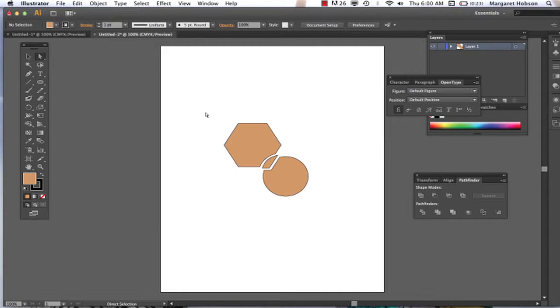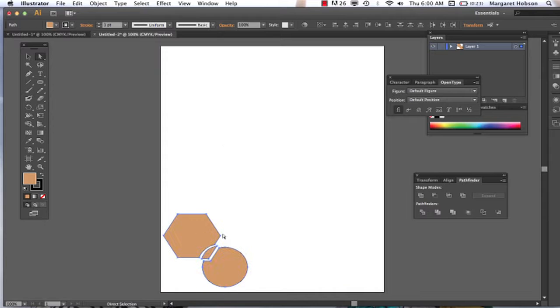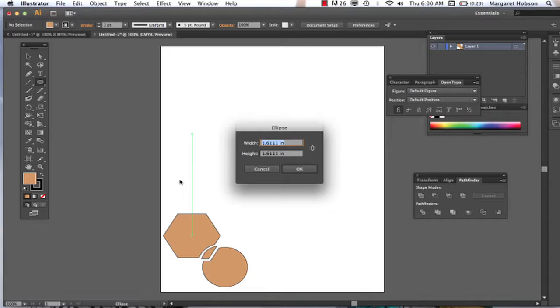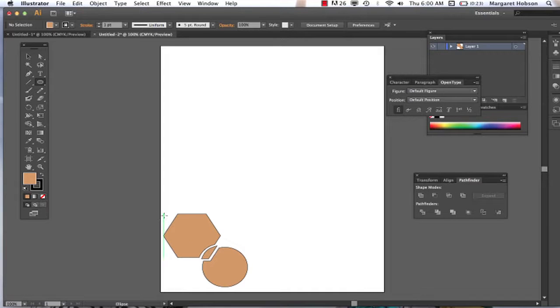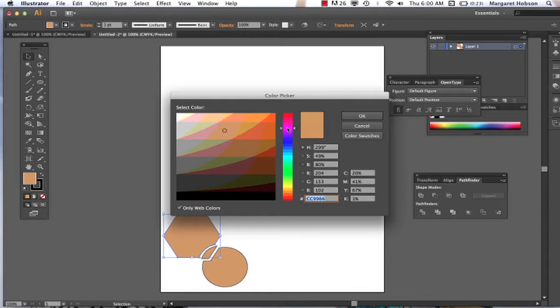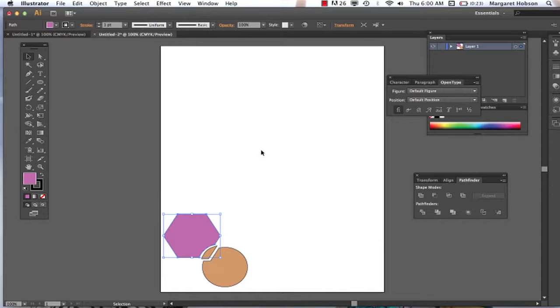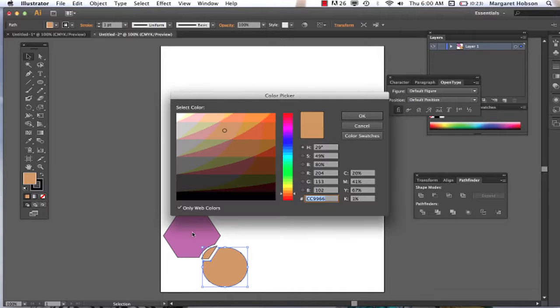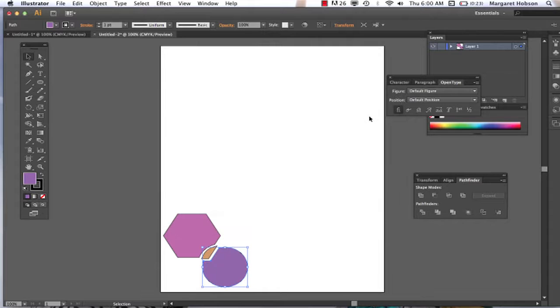Let's keep working with this Shape Builder tool. Let's move this guy down here and let's try another one. So I'm going to put up some. Now, what I could do too is very quickly change the color of this. So even though when you pull them all together the color changes, you can get it back pretty easily. All right, so there we go.